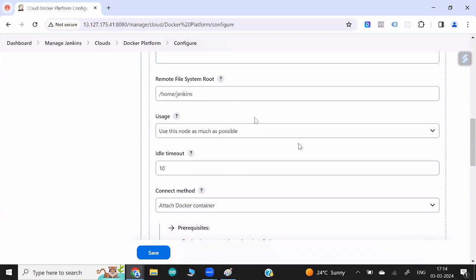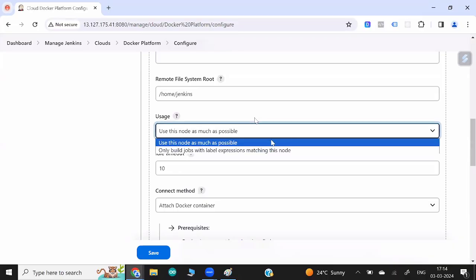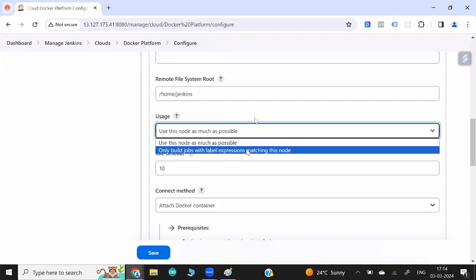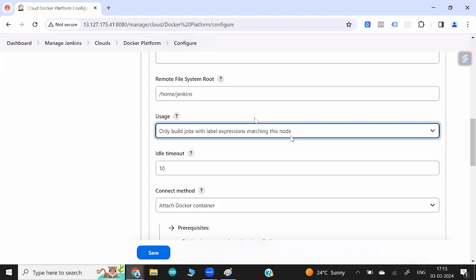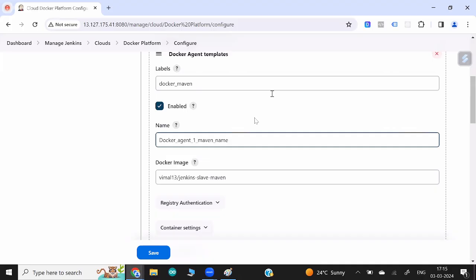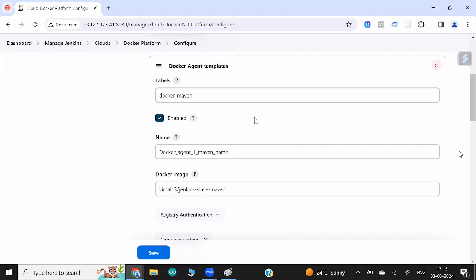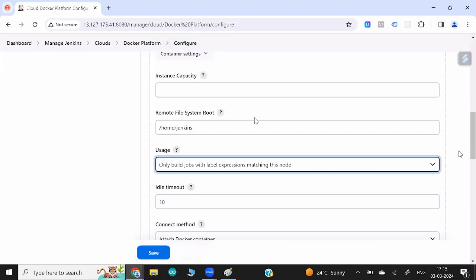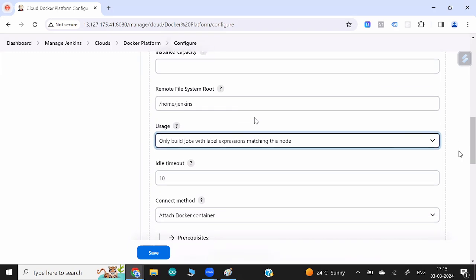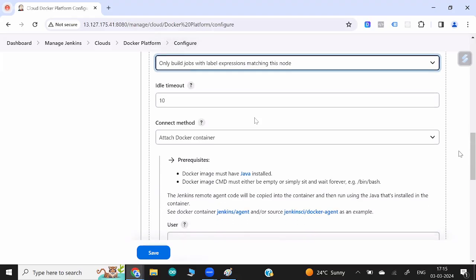Remaining is almost the same. I want the node to be available as much as possible. Or I can say only build the label-matching jobs on this node. That makes more sense. So whenever anyone runs a job and in the job they assign the label that I configure here, Docker maybe, then only this node will be used.